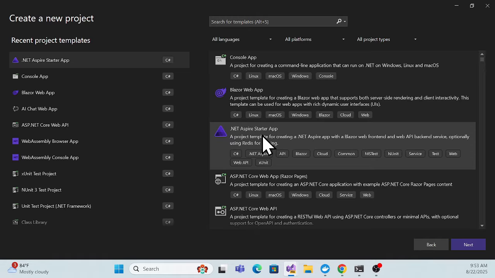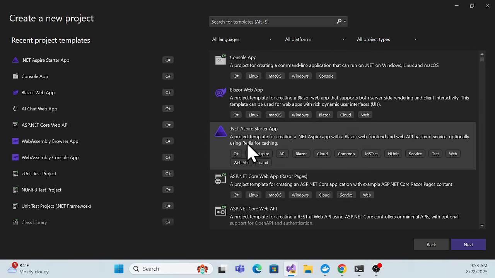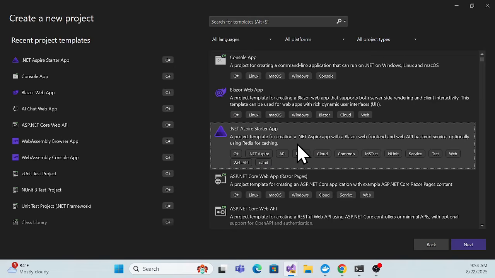And look for this template. You can just search for it here in .NET Aspire. I already have it available over here, so it's showing the .NET Aspire starter app. This will give you the default template which has a front end and back end. They provide a sample of the back end and also a front end for a Blazor application.